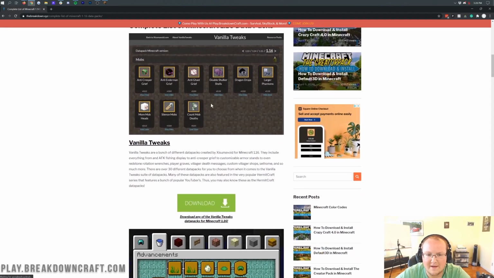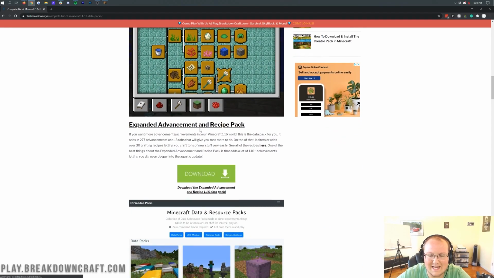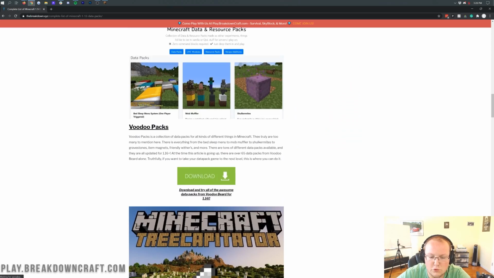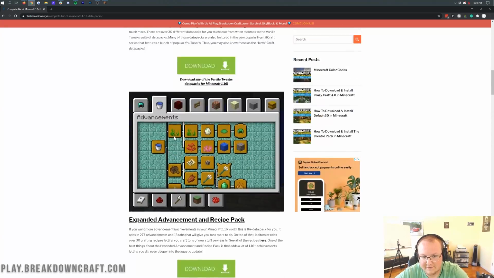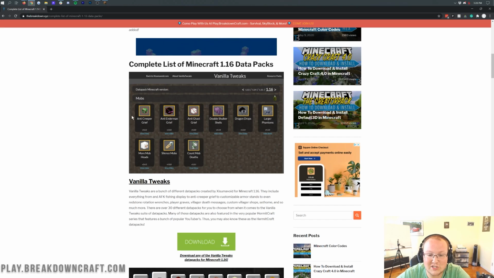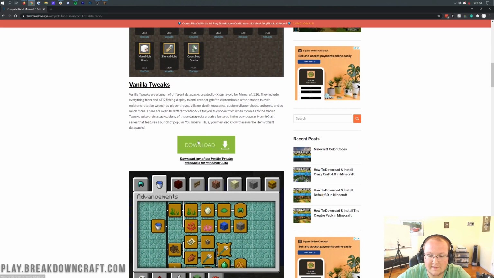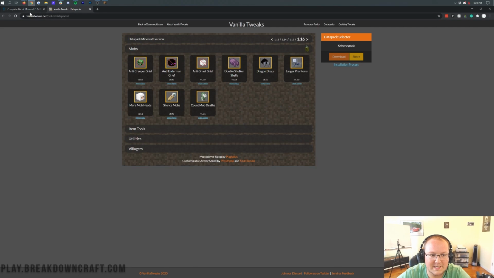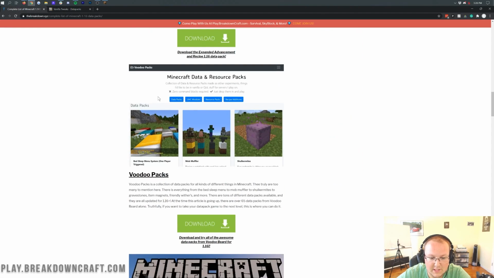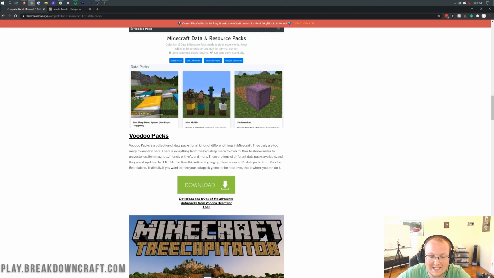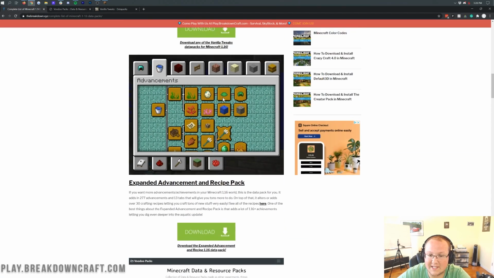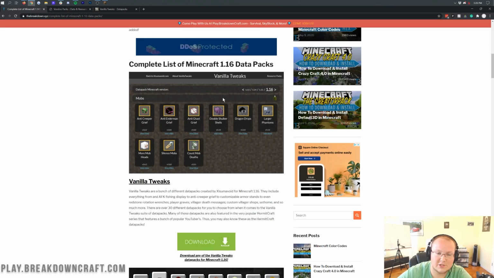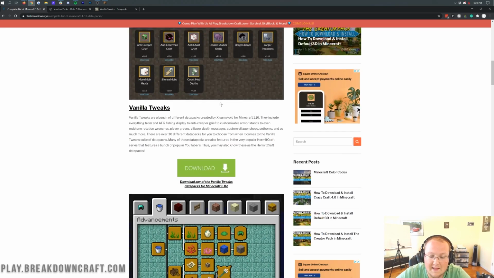I mean, you can see you've got vanilla tweaks, you've got expanded advancement recipe pack, you've got the voodoo packs. There are so many different data packs here. Two specific things I want to point out is vanilla tweaks is actually a lot of different data packs. So if you click on the green download button, it will open up vanilla tweaks here. And then also, on top of that, so is Voodoo Packs. Voodoo Packs is over 65 different data packs. So if you click on download, you'll see all of these here. I want to mention those two specifically in this video because they are unique. It's not just one data pack there, it's a bunch of them, and they are worth looking at.